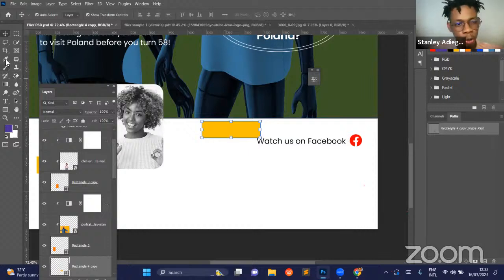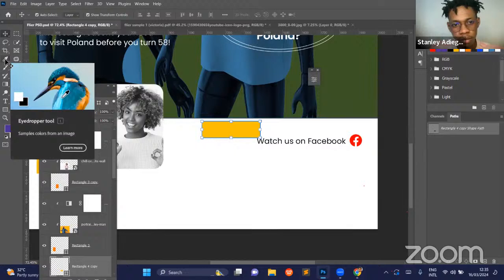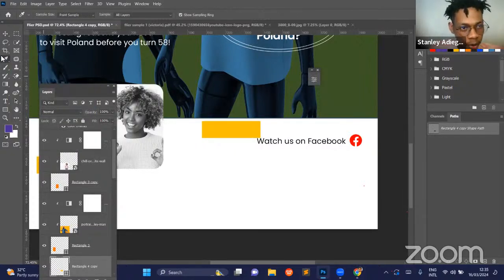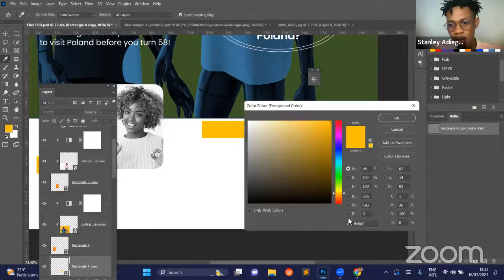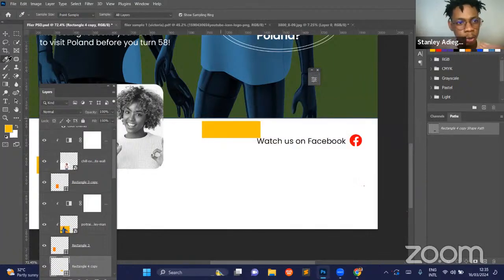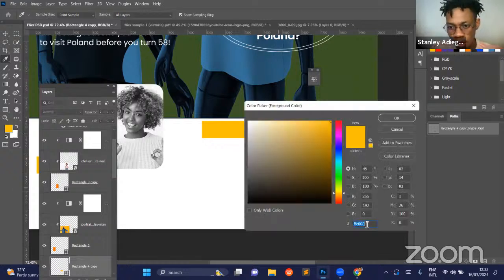What we just do is we're going to find the color code of this yellow here. To do that, we come to your eyedropper tool, or the shortcut is I, here on your toolbar, and you click on this color here, right? When you do that, it shows you the color code. Again, your eyedropper tool, click on the color, and then you come to this place here, the foreground color. You click on it, and it shows you the color code, which is FFC000.